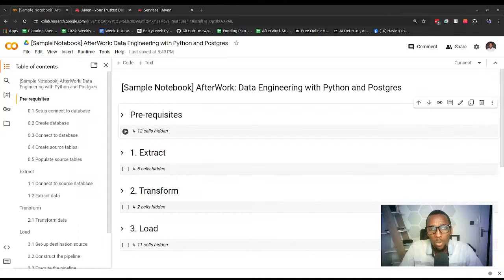So starting off, we are going to go through prerequisites. Prerequisites will involve setting up some sort of database somewhere that we are later going to extract data from. So the prerequisite section will just involve creating an online database, connecting to it, then creating a database inside. So this is how it works.